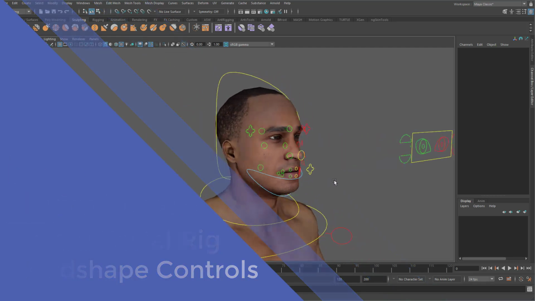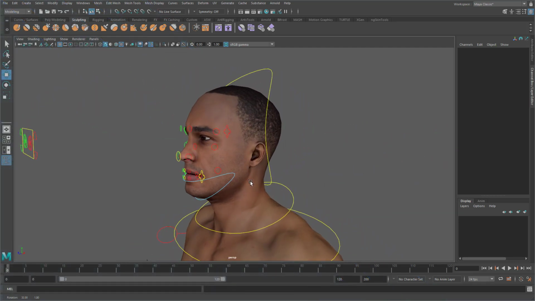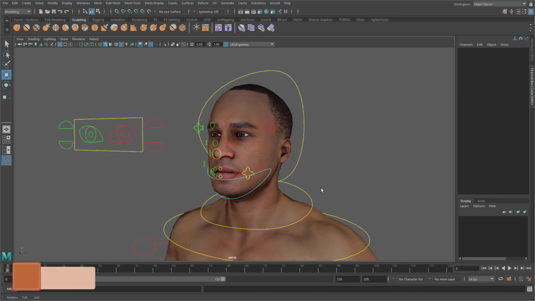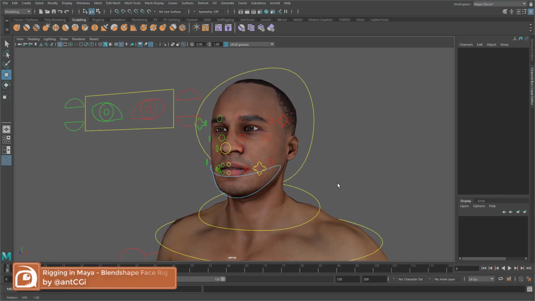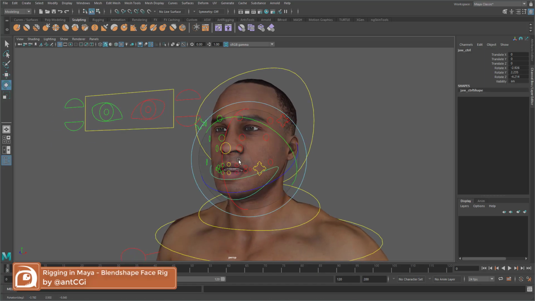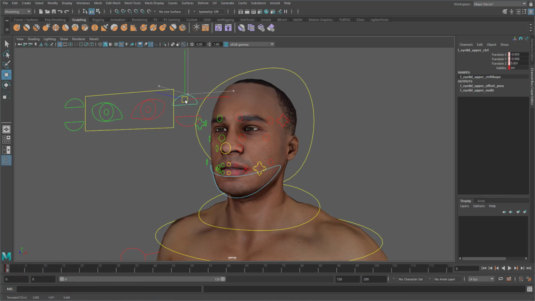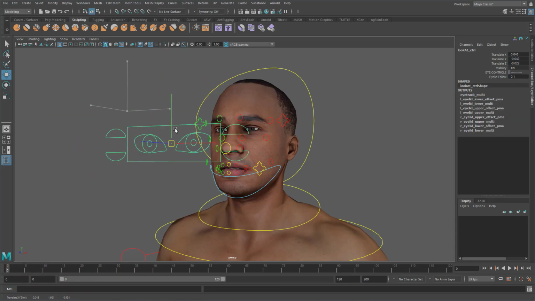Previously, in video 14, we explored blend shape creation as we built the main shapes we need to animate this guy's face. What we're going to do now is connect the controls to these shapes, in effect driving them, while also making for a simpler and more user-friendly experience for the animator.